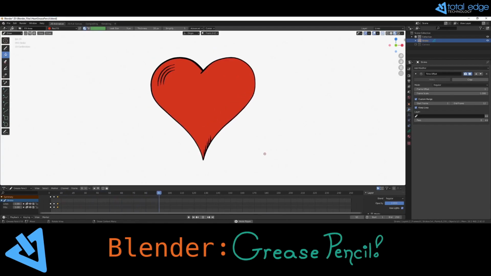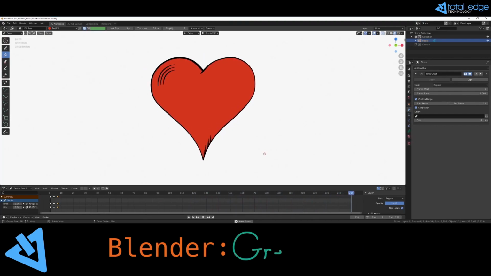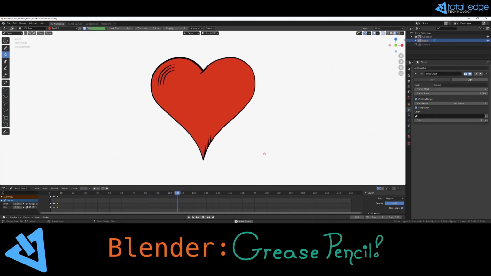So this was just a quick basic overview of grease pencil, some of the things you can do with it. If you'd like to check this stuff out, Blender is completely free. You can go to blender.org, you can download it and start playing with it.